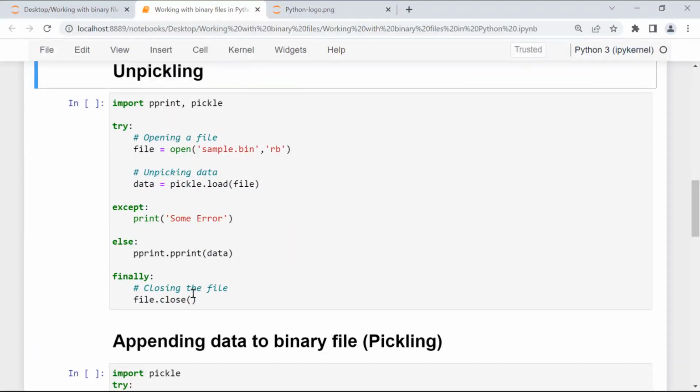So in this example, first we have imported the pprint module and the pickle module. Here we have imported the pprint module to print the dictionary in a formatted manner. After the import statement, we have used the try block. In the try block, we have opened this sample.bin file in the reading mode. So we are reading this binary file, and after that we are using the load method from the pickle module.